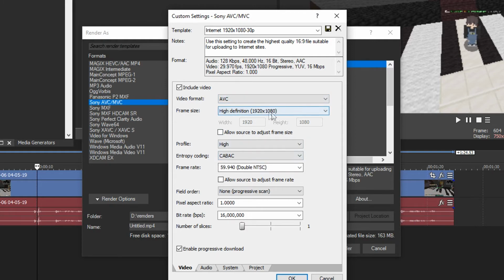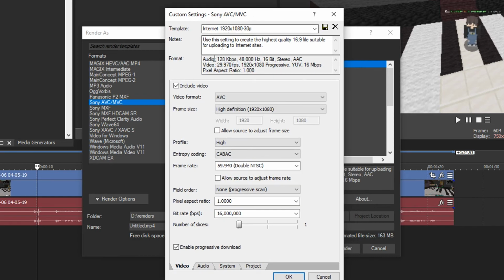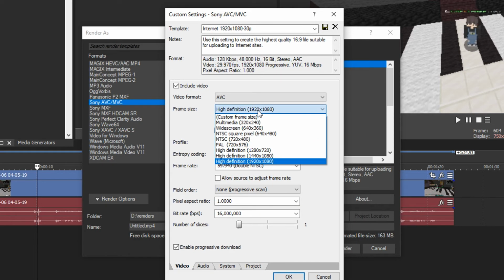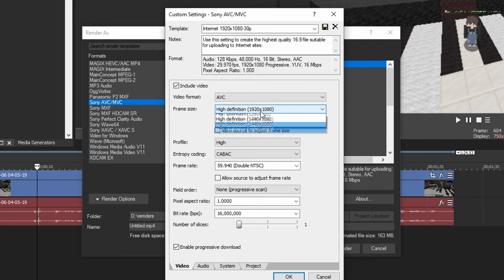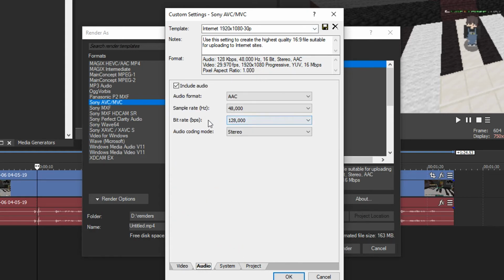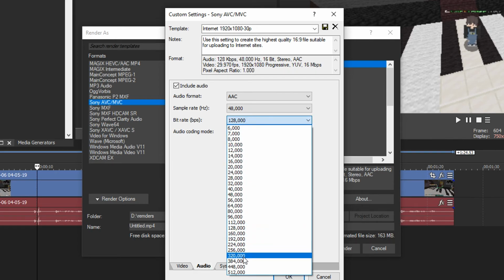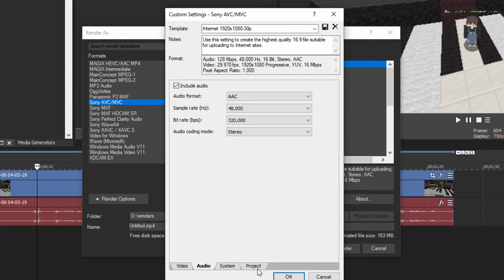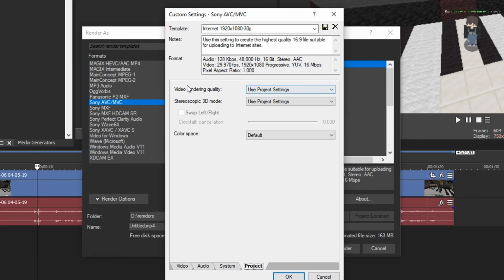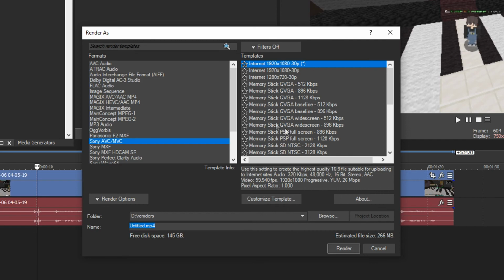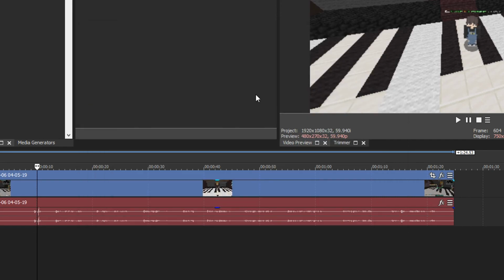Keep the resolution at whatever you want. I edited it in 1080p, I'll just keep it 1080p. If your frame size is different from what your project setting is, then it's going to mess up a lot of effects, so keep this at what your project setting is. Then for the bitrate, set this to the highest, go to audio, set the audio bitrate to 320 kHz, then you'll want to go to projects, set video rendering quality to best, and then hit OK. You can save this as a template if you want, and then just hit render. And that's all you need to do.